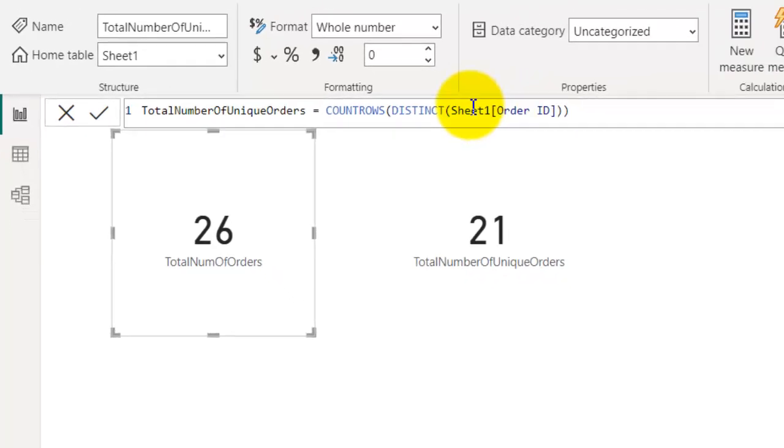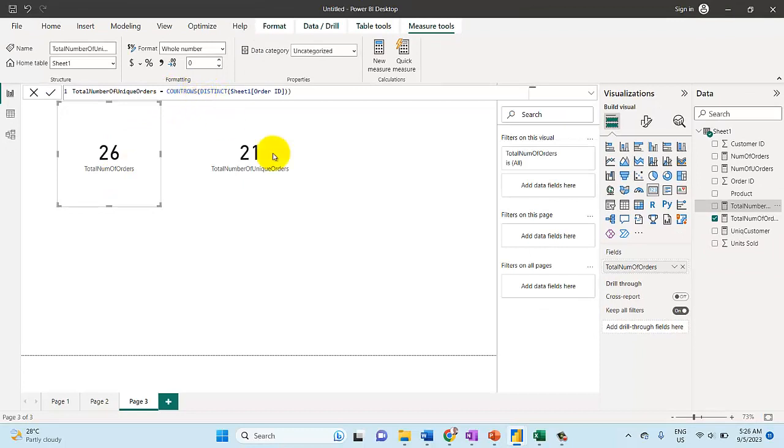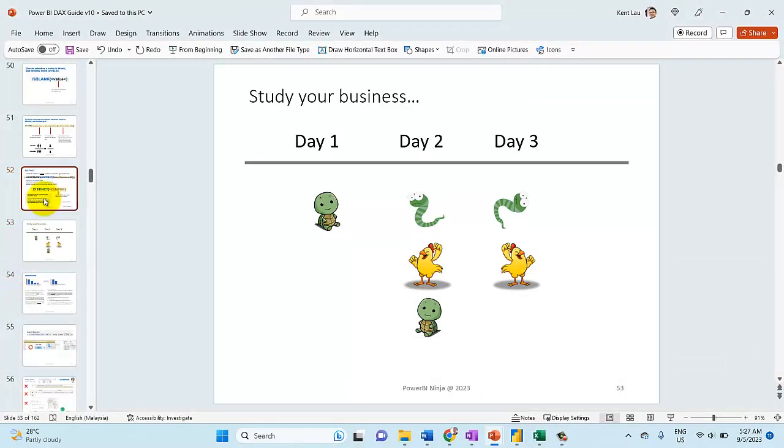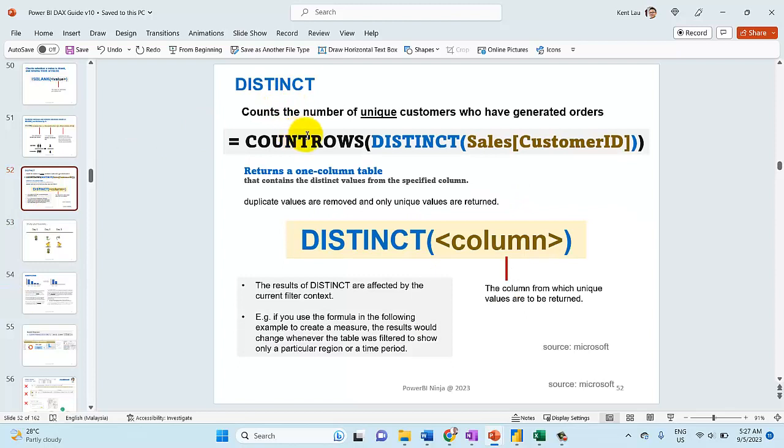Use COUNTROWS because COUNTROWS can accept this expression, another measure, another DAX inside the table also can. But if you use COUNTA, you just can't do that. Alright, I hope this is useful to you, and it covers the distinct count numbers. So basically the answer is here. Now the result, you can make this. Okay, thanks for watching.